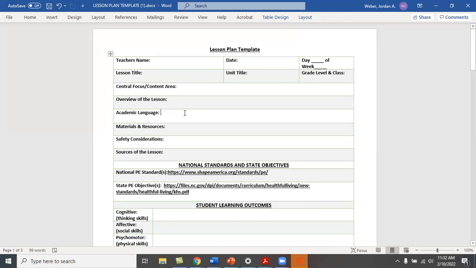Academic language, so the language that you're going to be using, such as breathing education. You might be talking about inhale and exhale. You might be talking about maybe the definitions of words, where words come from. Materials and resources, so if you go to pecentral.org, there's resources there. You can also get resources from our class. I've given you documents and I've given you videos to watch.